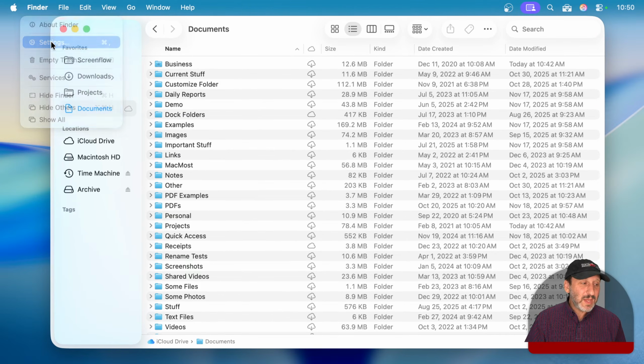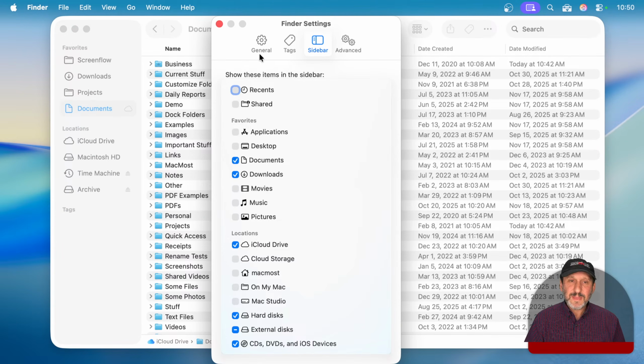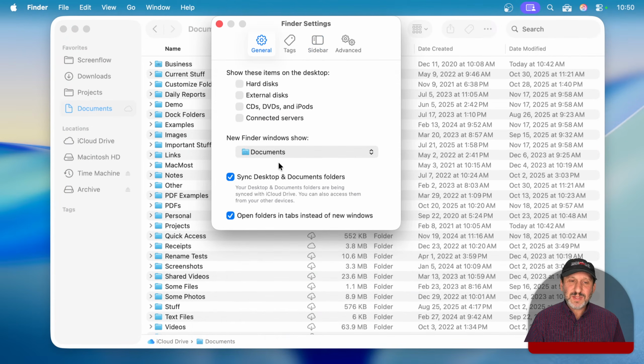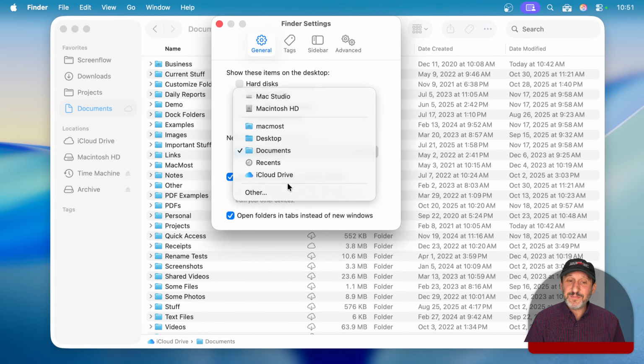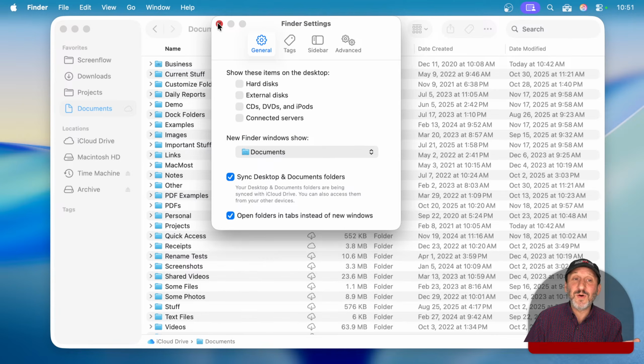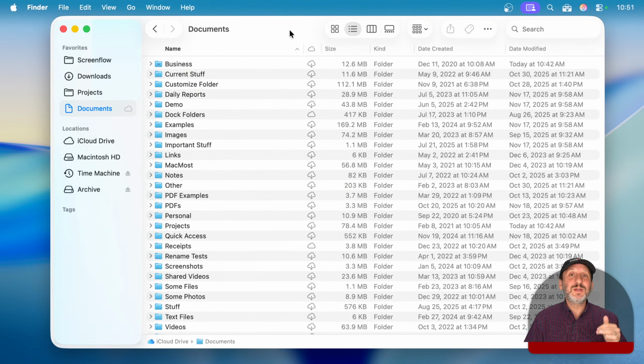Another thing is if you go to settings and you go to general, you've got the setting here for new Finder window show. You could set this to a lot of different things. If you're organizing your documents like I am, I've got it set to documents. So when I create a new Finder window, it's right where I want it to be. But you could choose other, and say choose the projects folder as the default folder for where you start when you create a new Finder window or tab for that matter.